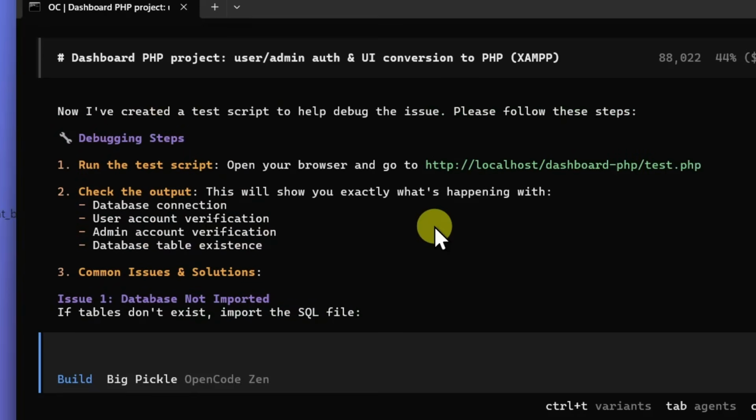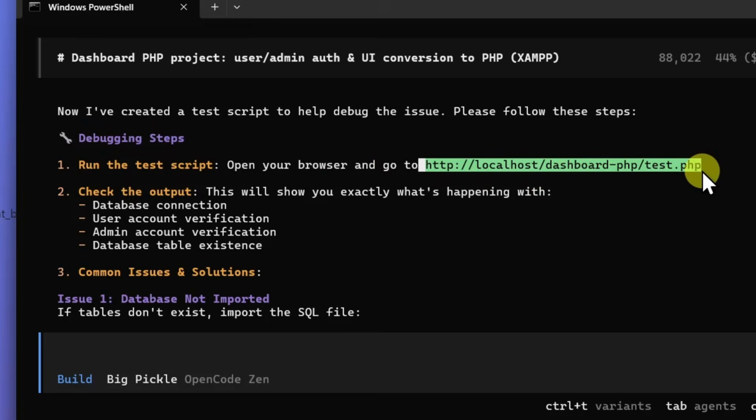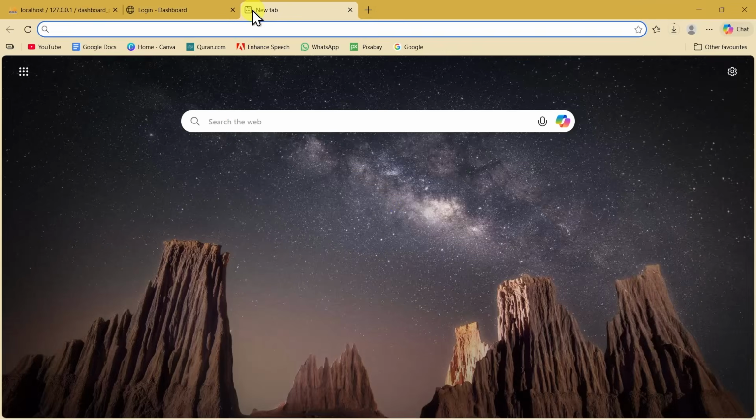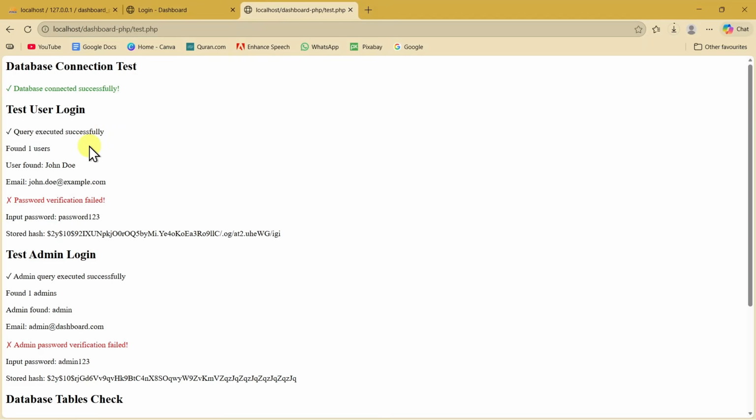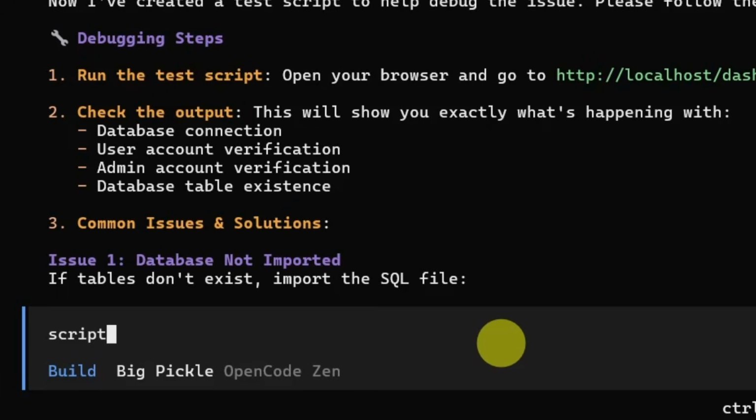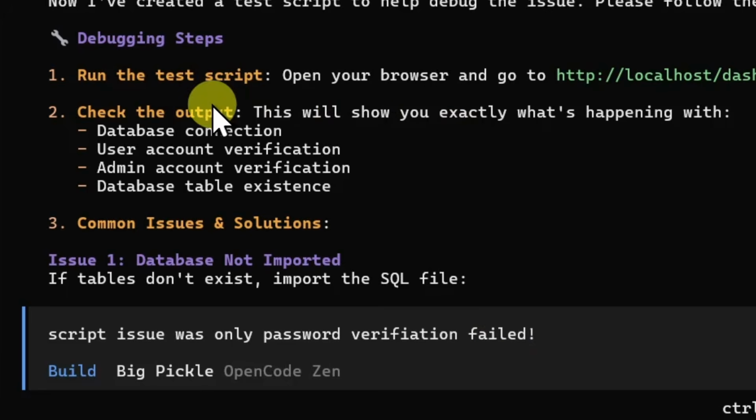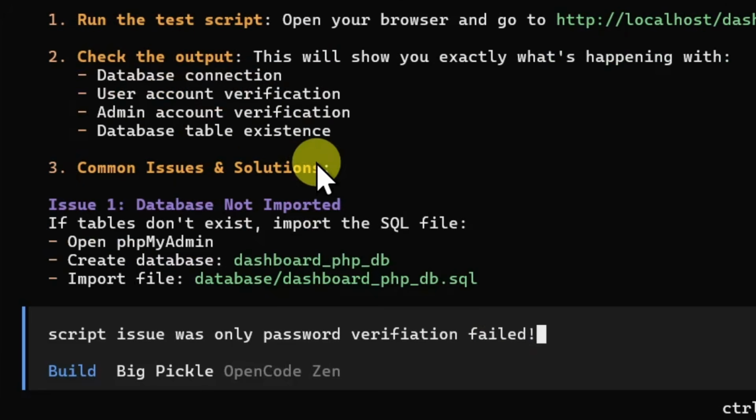So here you can see these are the debugging steps. So run the test script. We are going to copy this, and we are going to run this. So we just go here and paste it here, and here you can see database connection successfully done, but the password verification failed. Script issue was only password verification.